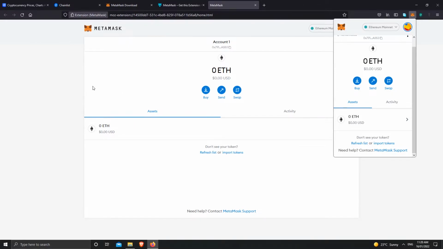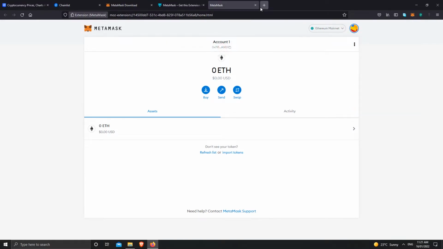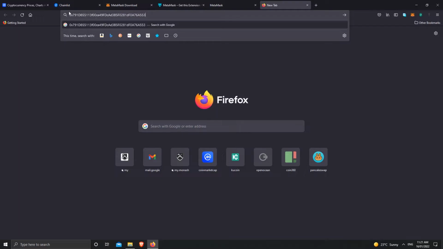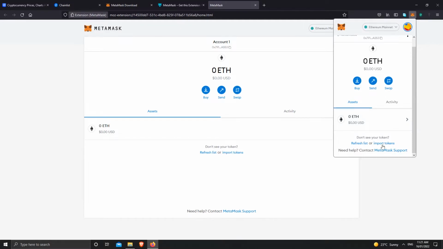And you might ask, what if I don't add the token and I send a token, for example, if I have sent Shiba to this wallet that is here, the code 0x7 blah blah blah, what happens? Is the fund lost? I say no, the fund is on the blockchain. You just have to add the token, so it shows how much of the token you have.